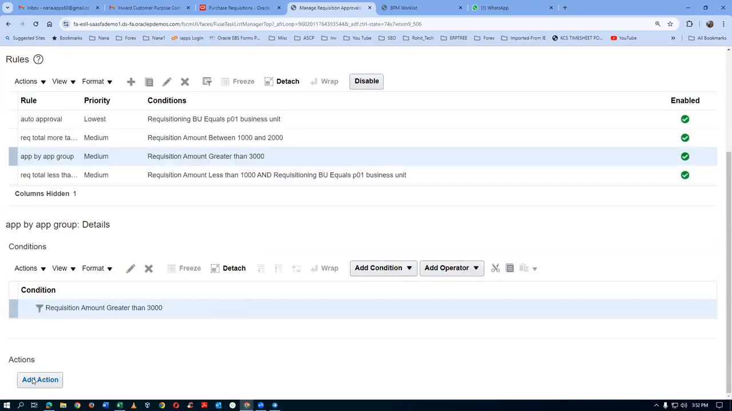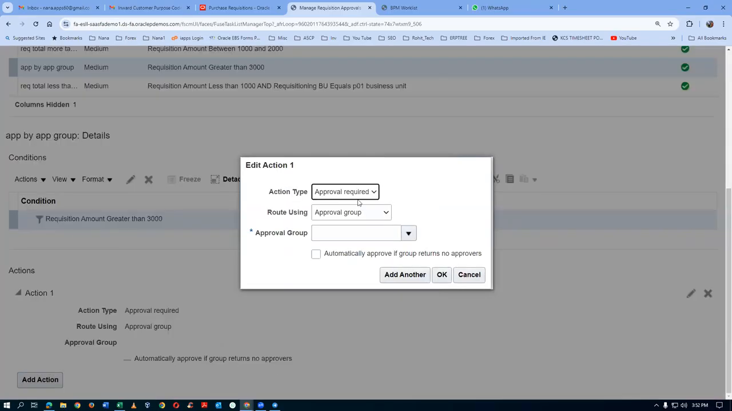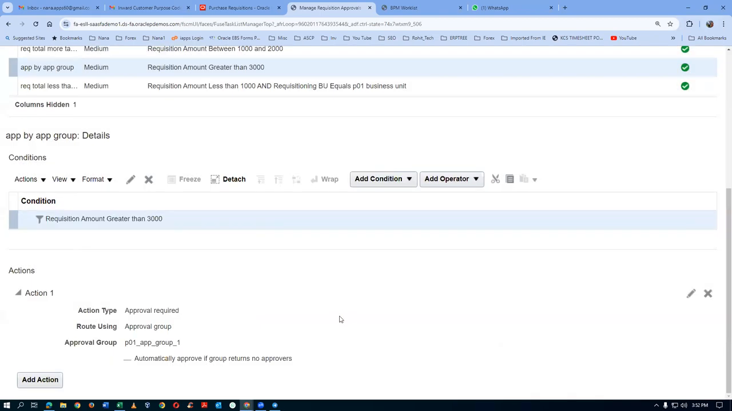Then click on add action. Now go there. Approval required by approval group. Previously it was not single approval, now it is approval group. The approval group is P01. So approval will be required by the approval group. Click on OK. So this is now done.